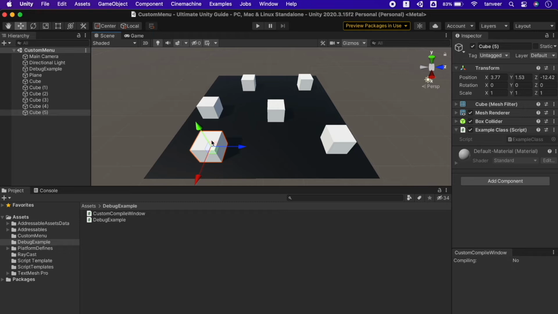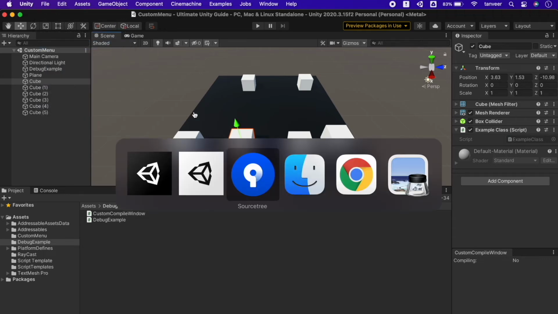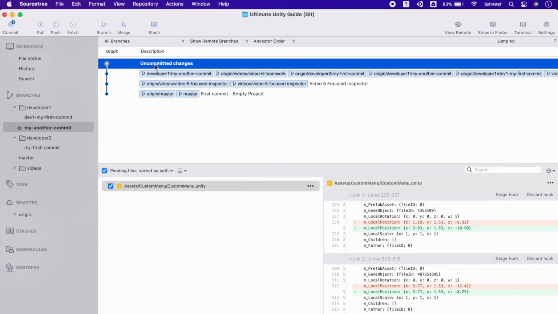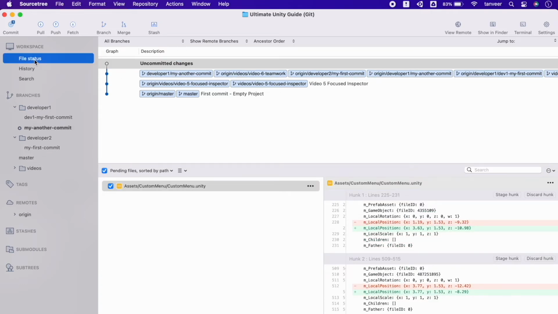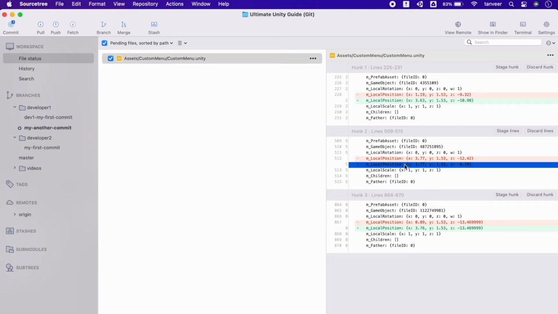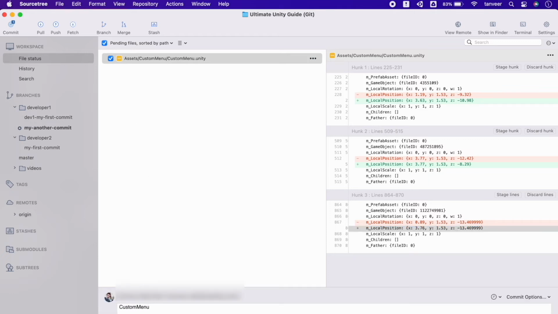Switching back to Unity. Next, I will be making a few changes in the scene to show you the process how the source tree detects changes, and then we commit those changes on the server. Switch back to source tree, and source tree detected uncommitted changes. Click on it. In the uncommitted changes, we have custom menu.unity. At the commit button, it shows we have one change to commit.